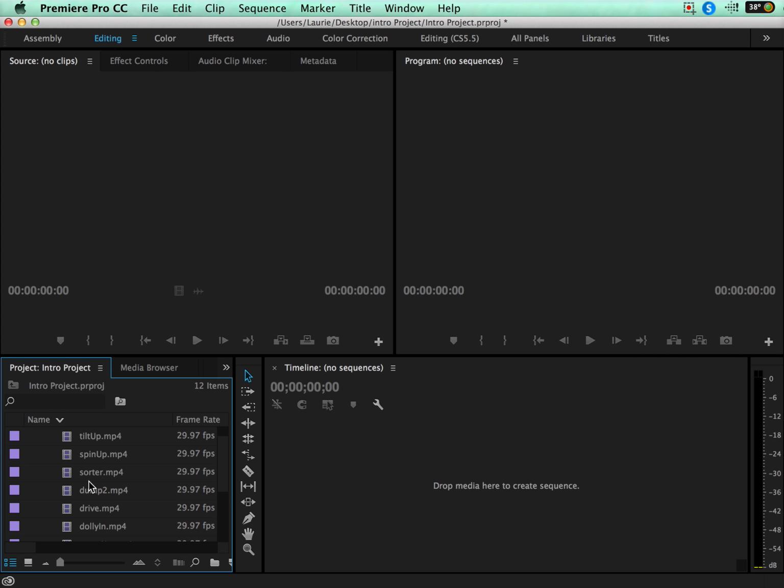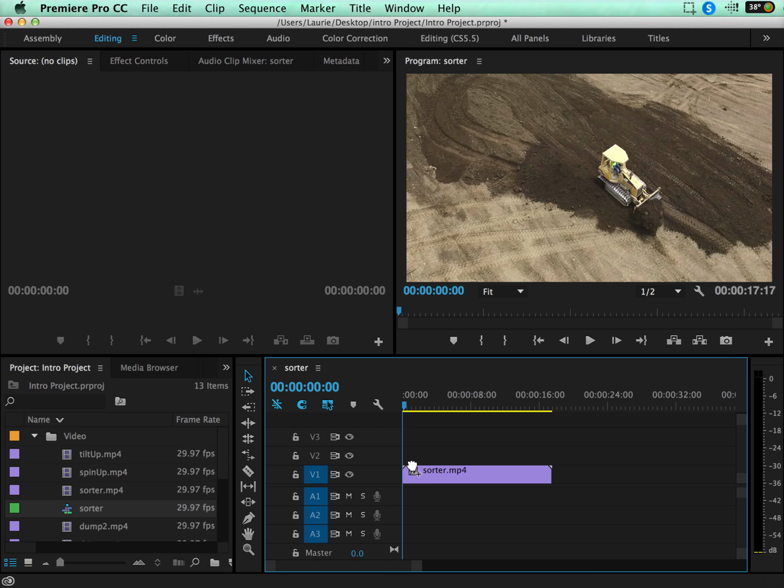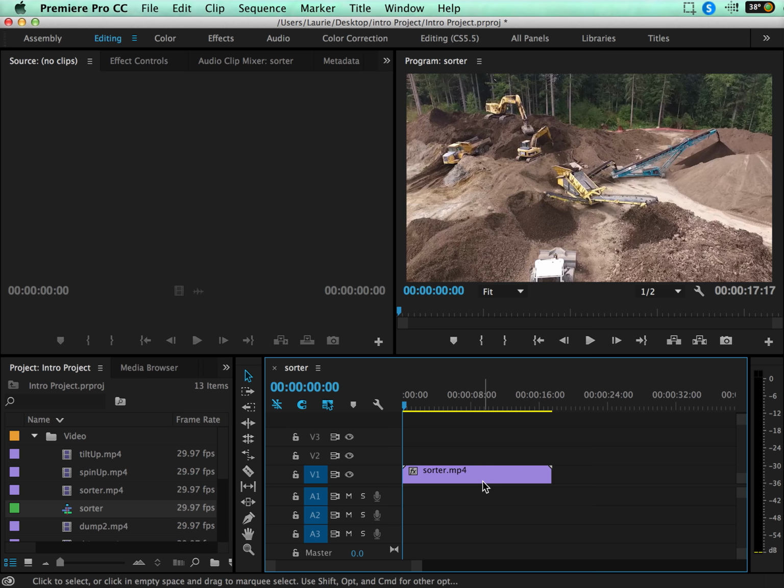So for this, we're using the promo project files from the book. It's any one of these. So I'm just going to grab one and I'm going to take it and drop it over here. And so now it's made a sequence, and it named a sequence after the file that I used to create it.